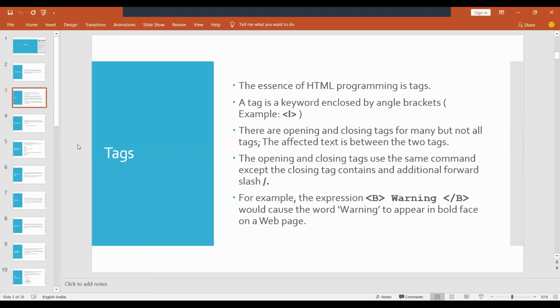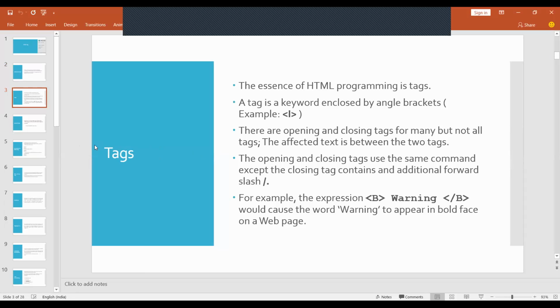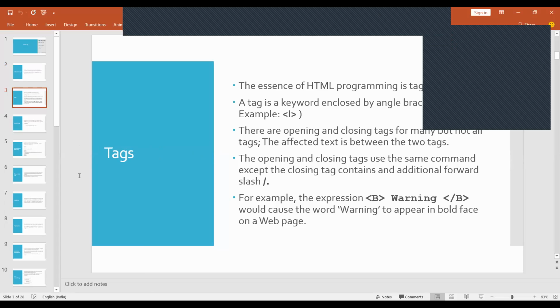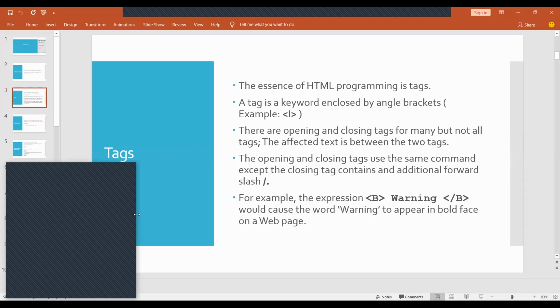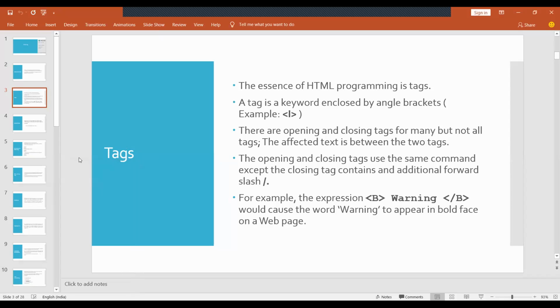Next, we have an important and essential term that we call a tag. Generally, a tag is represented in starting and closing brackets, and in between we write the specific tag name. Generally, a tag is represented with an opening as well as a closing tag. So how do we represent the closing tag?